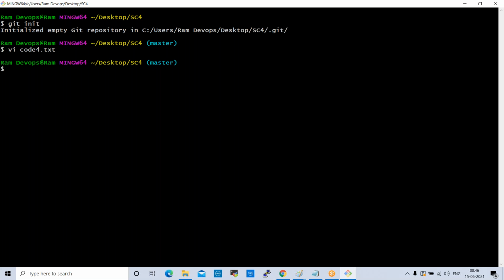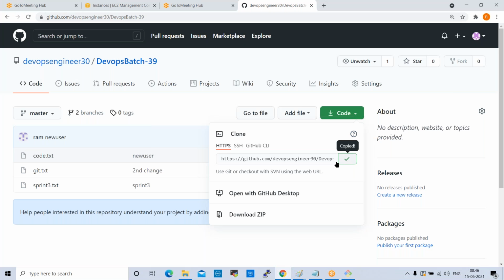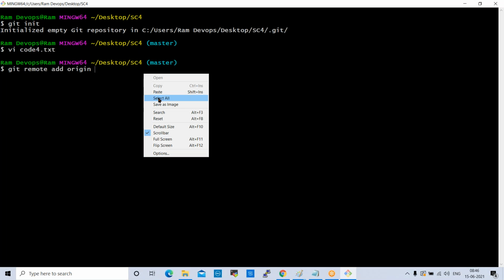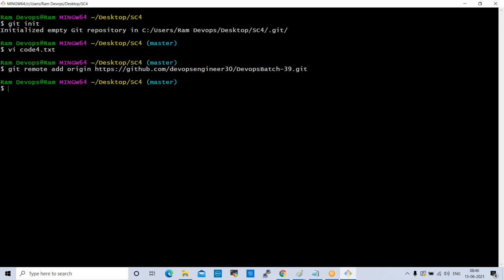Now he's establishing the connection. git remote add origin, GitHub URL. So he established the connection, and now he's trying to pull the code. git pull origin master. So in this scenario, can he pull this code into local or not?